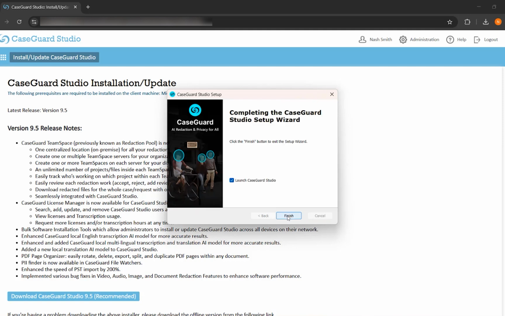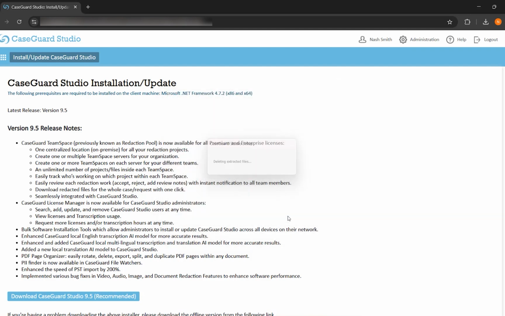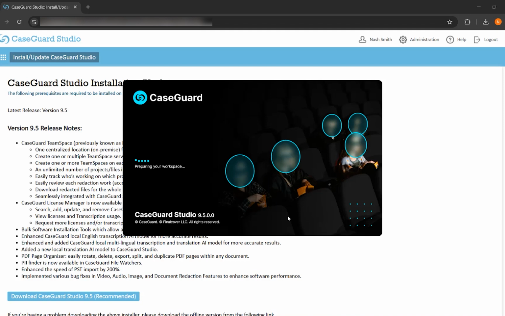As you can see, my installation is done. If you want to launch CaseGuard Studio instantly, you can check this box, and once you click Finish, CaseGuard will launch on your machine. And now CaseGuard is launching. It's that easy, only takes a couple of clicks.